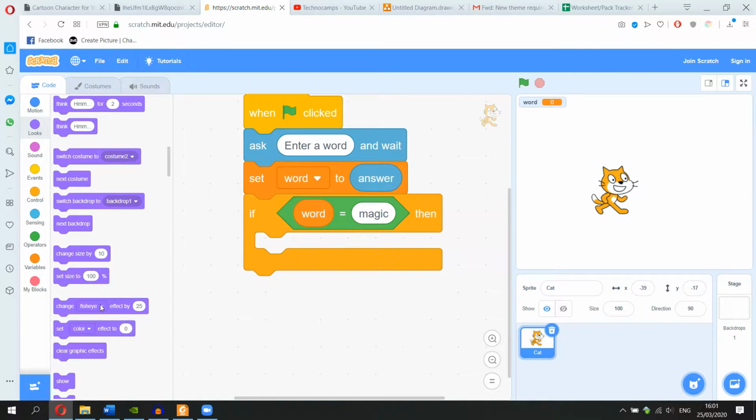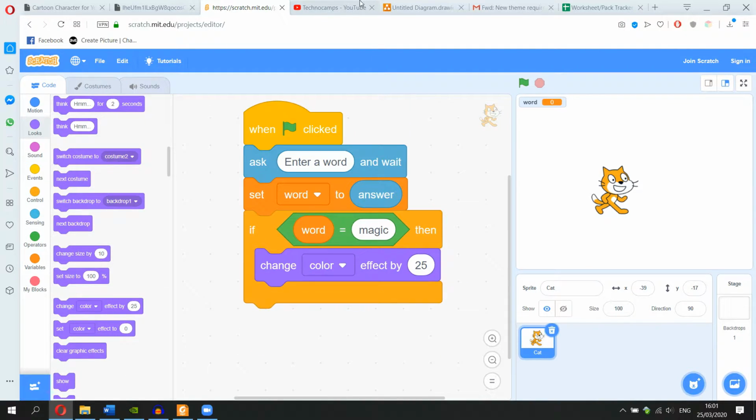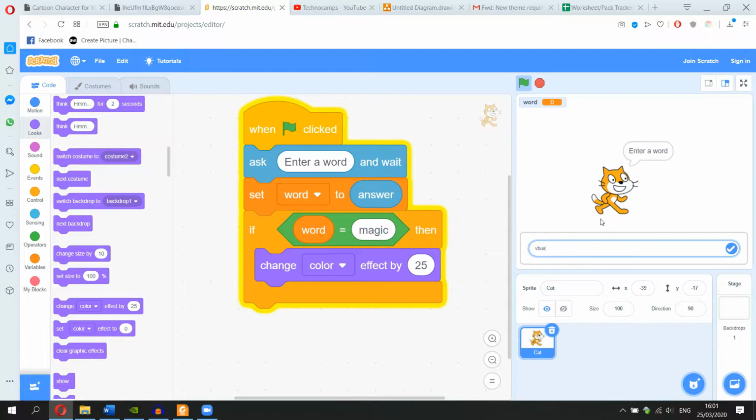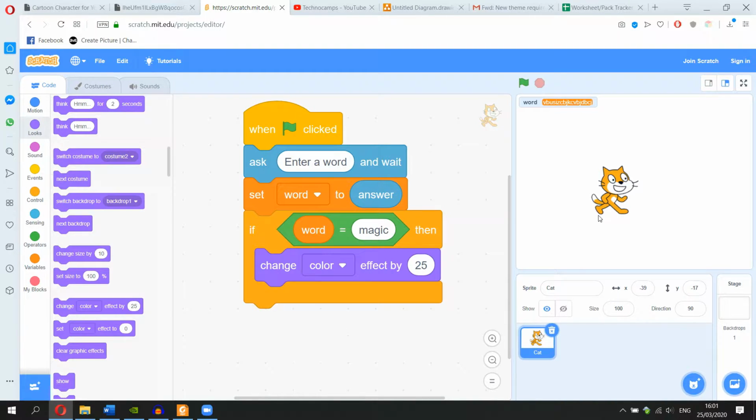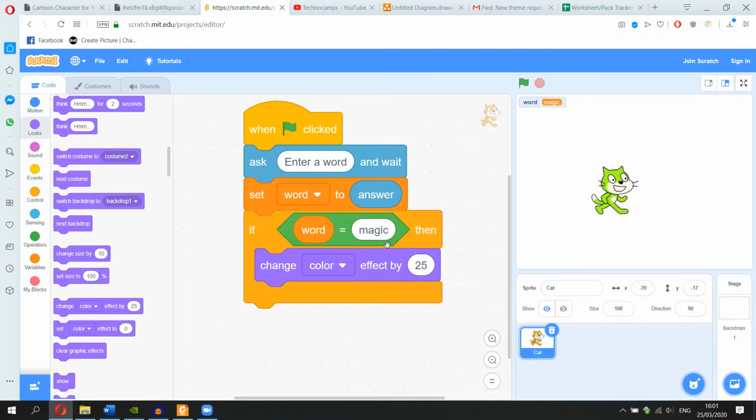So down here, you should see one that just says change color effect by 25. And that's a program. We don't need to put anything else. That's the end of the program once it's done this. So just test it out. If I put in any word that's not magic, just some random letters, nothing happens. But if the word is magic, now the character has changed color. So this changes the character's color. If I put magic in again, you see it goes to green.